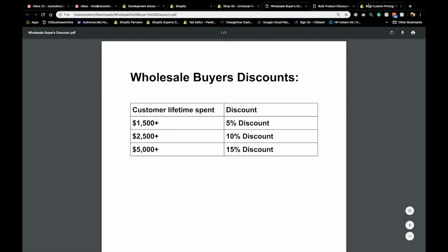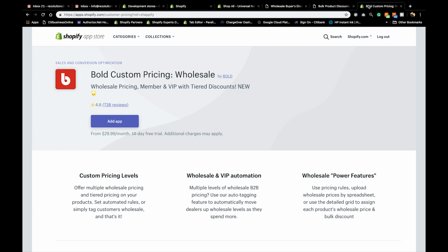So the app that we're talking about is Bold, right? Bold Custom Pricing and Wholesale. I left a link in the description so that you guys can see. You click on it, you try it out to see if it works for you. And if you notice that it's making you money, then it's worth the investment. Otherwise, if you're not getting enough visitors and people are not buying wholesale, then just take it off before the trial ends. That way you're not committed to any financial burden, right?